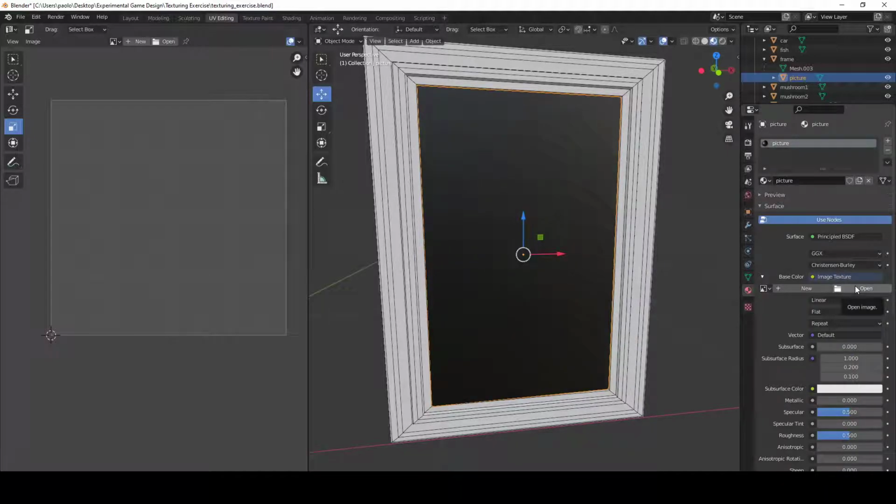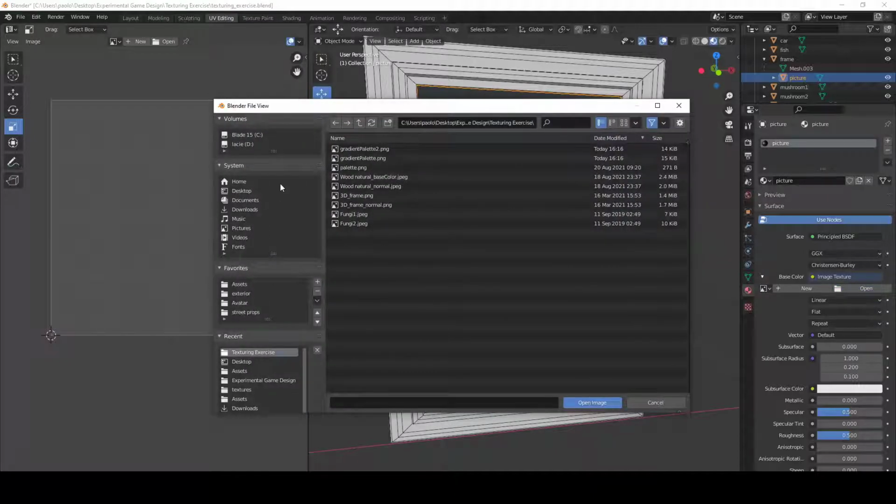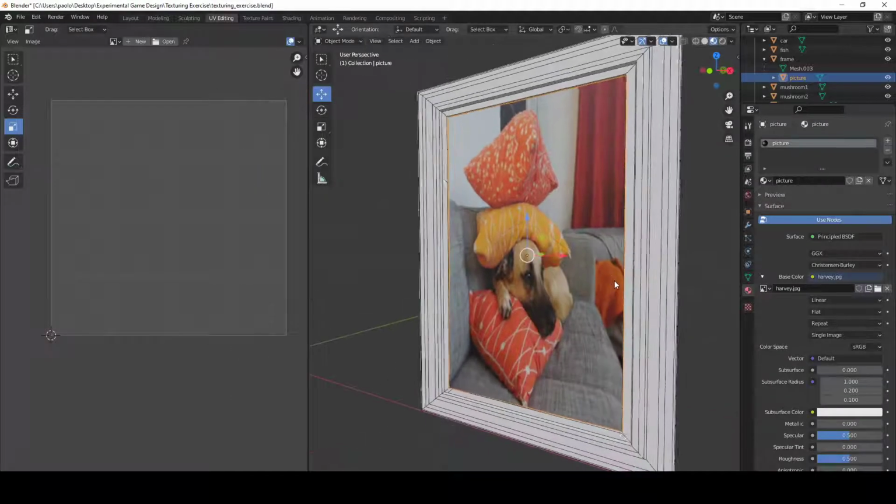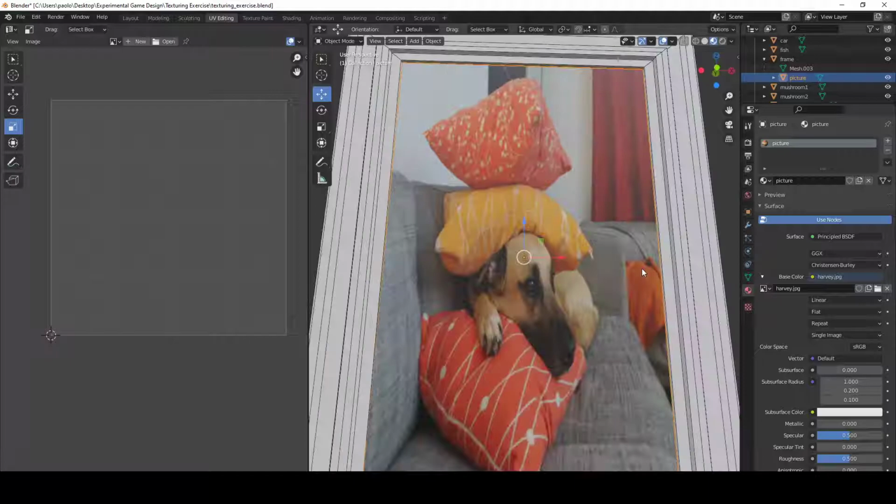I'm going to open the image texture. I'm gonna just open an image that I have. Actually, not here. I want you to find your own, the image of your own pet. In this case, I'm gonna use an image that I have just laying around of my own dog. All right, so this is the picture.